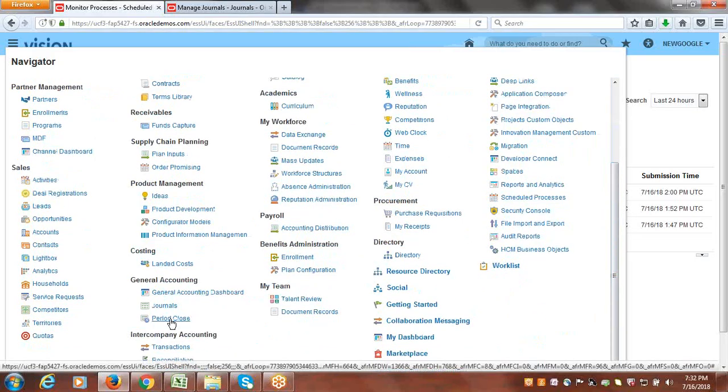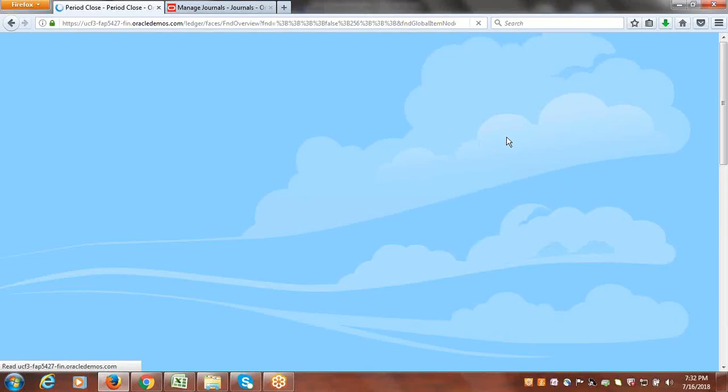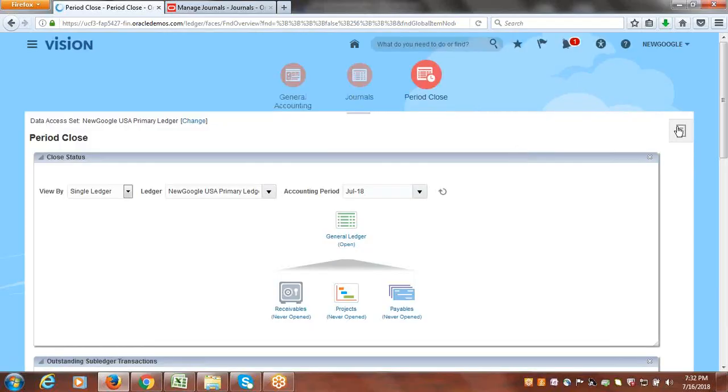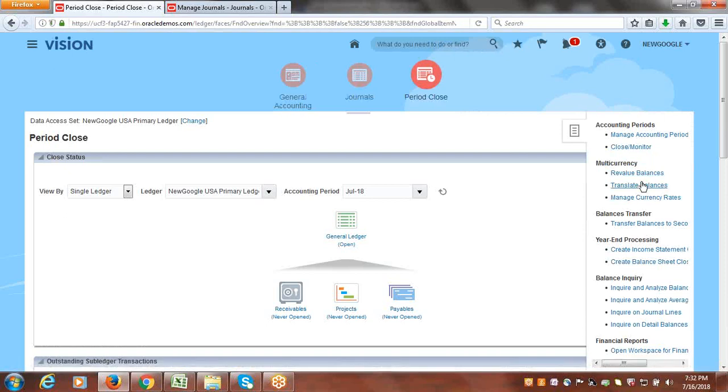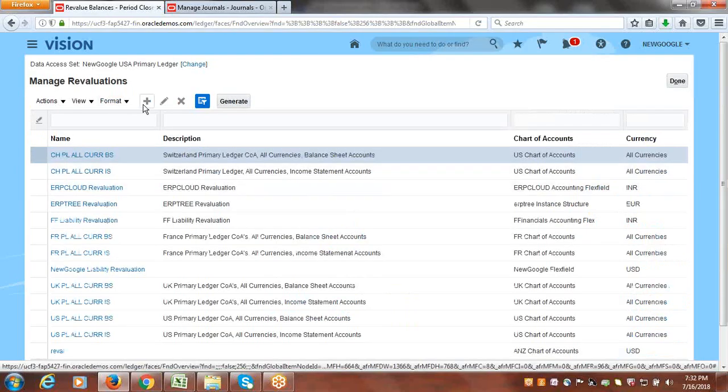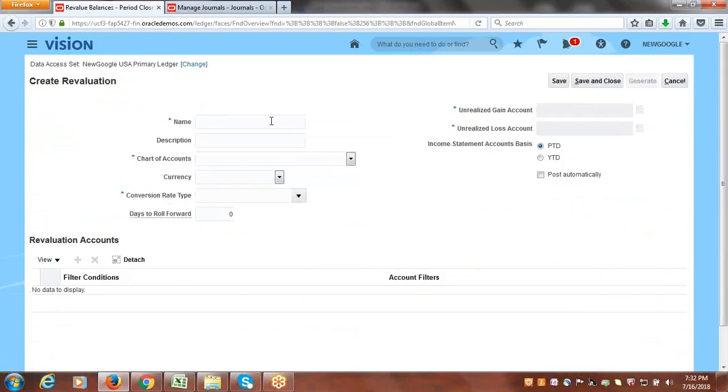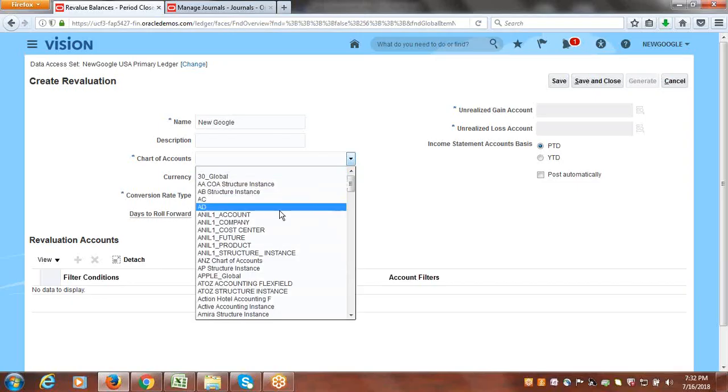Go to period close. I think in the revaluation definition I took that currency, the functional currency we took. Okay. Go to revalue balances. We'll create another one. I just selected this. I think I'm not sure which currency I selected. New Google chart of accounts.